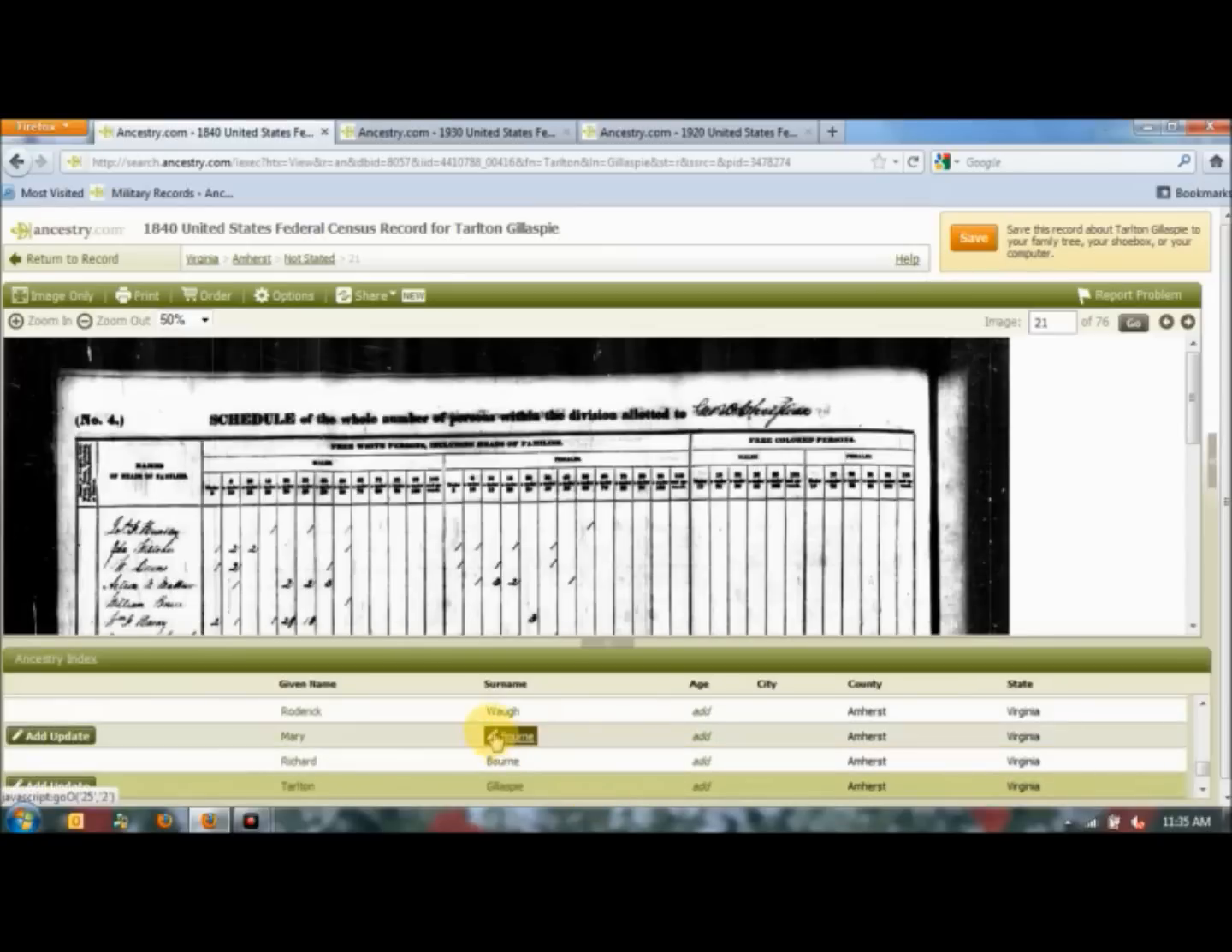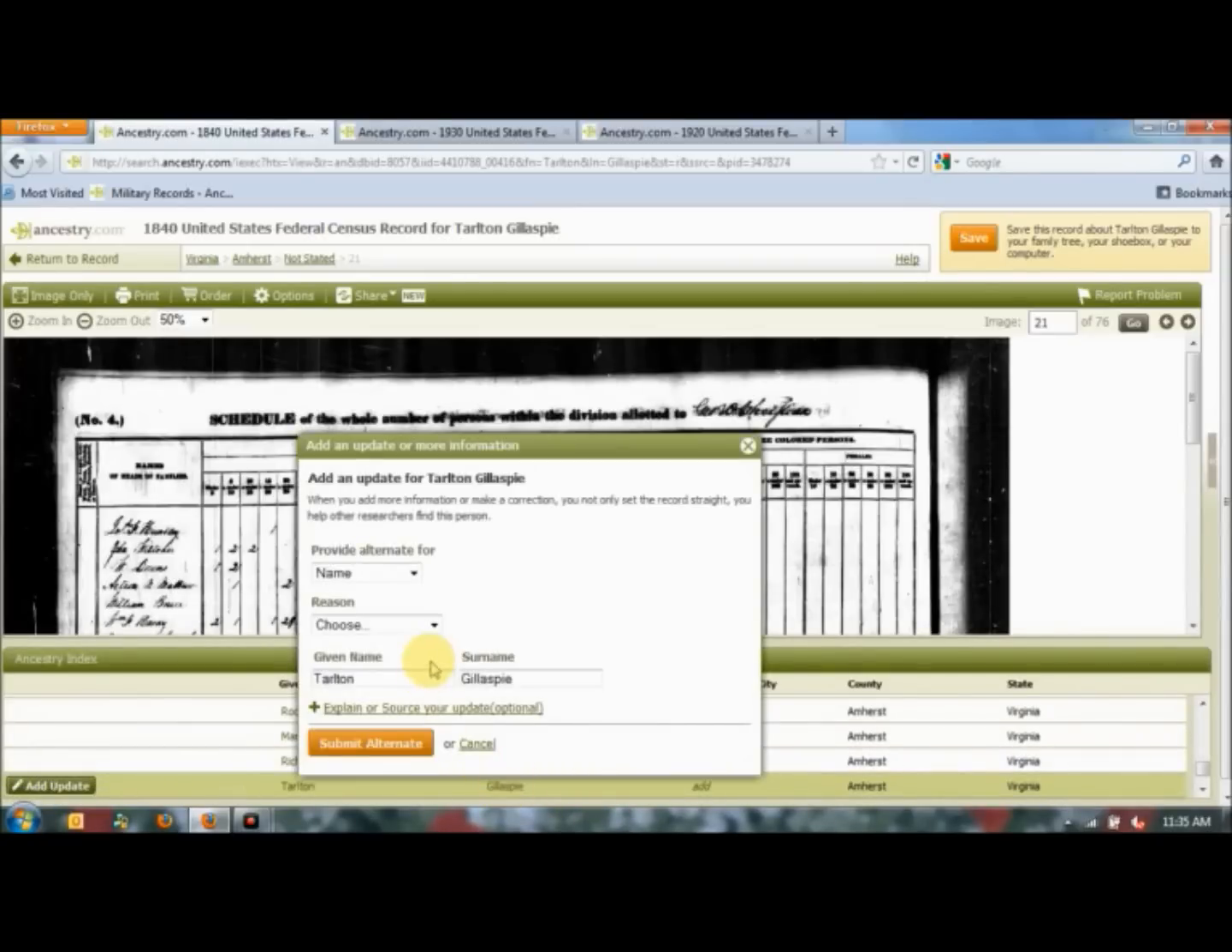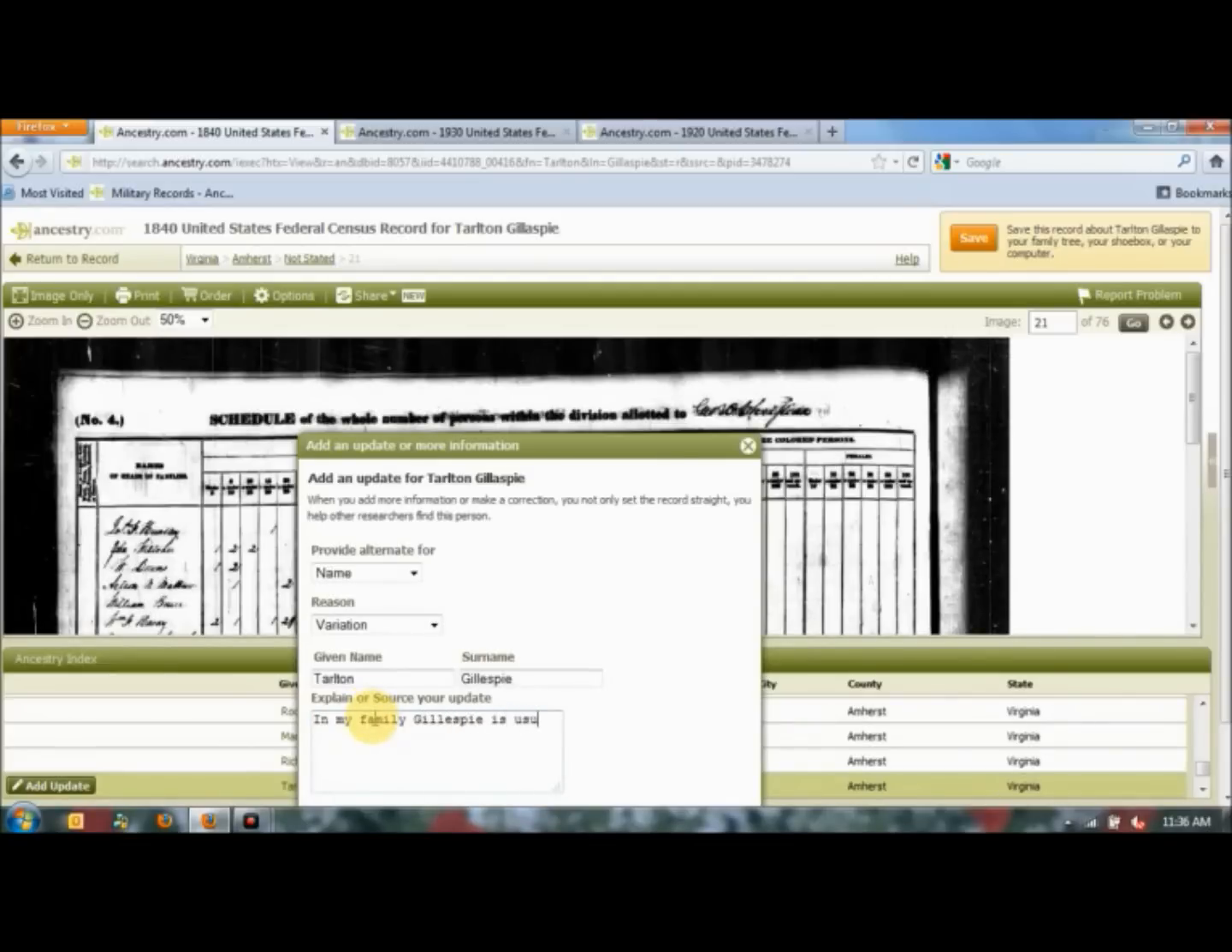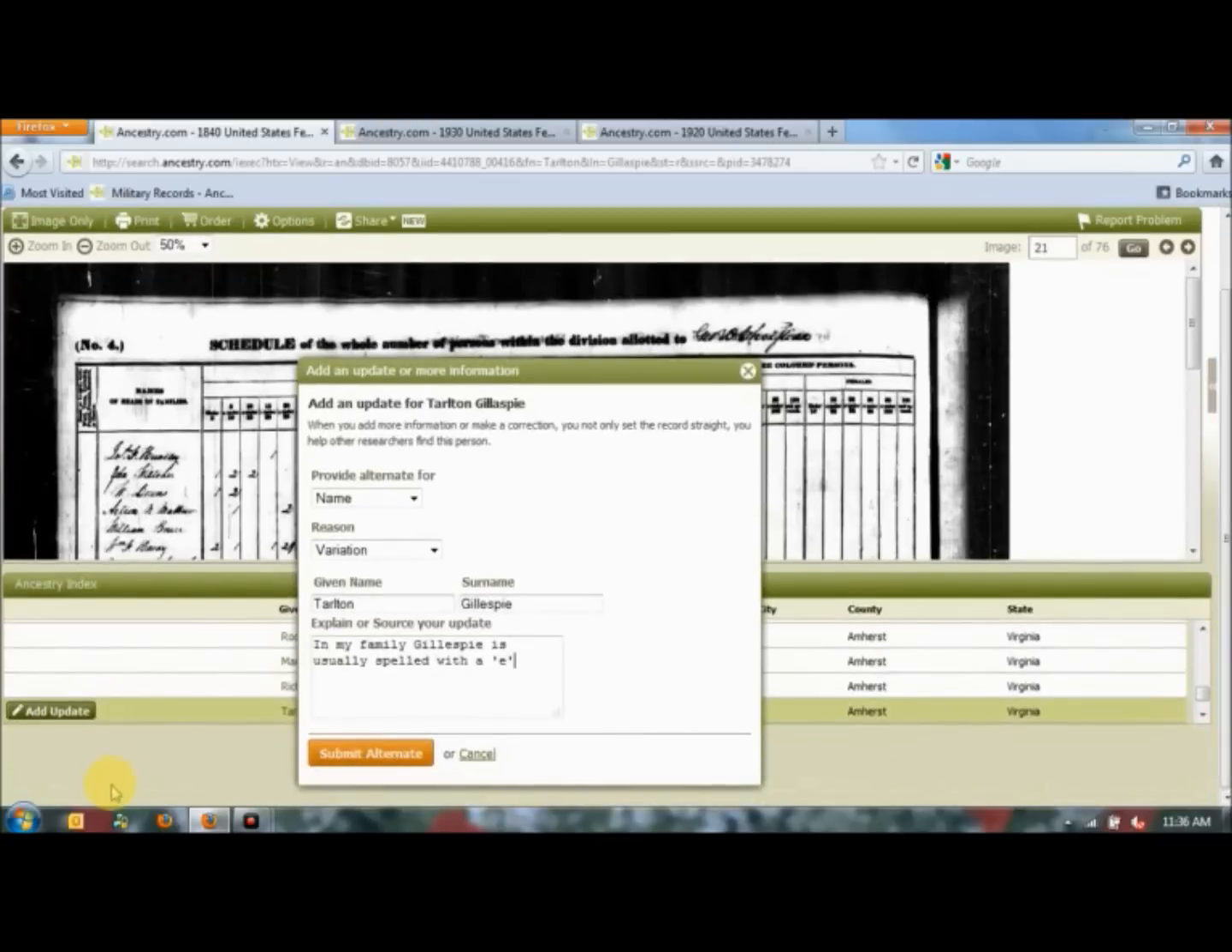If you go down here and you open the index panel and you click on the field that you want to update, I can update Gillespie. So I'll say provide alternate for name, choose reason. It's a variation. And then I just simply change it to the way that I know that I'm used to seeing it. I can add a comment. In my family, Gillespie is usually spelled with an E. And I'll try and spell that correctly. Spelling is not strong in my family.